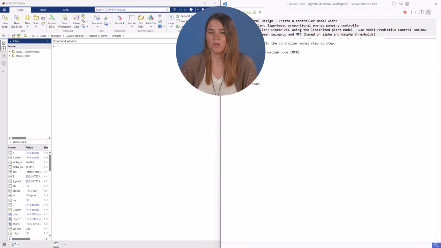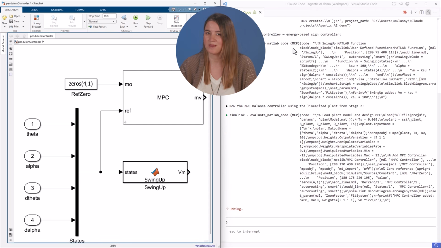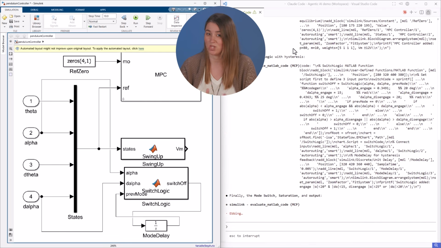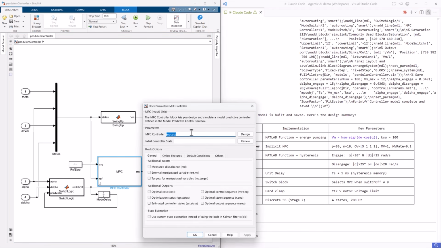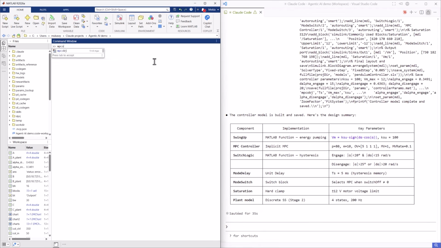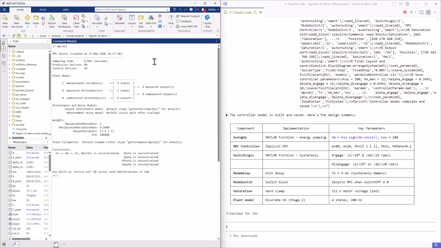After prompting, we can watch the agent work step by step to build the controller model, which is pretty cool. Once it's done, the design summary shows the implementation details of the controllers and supporting components. The MPC block uses an MPC object that the agent has already created, which we can inspect in MATLAB. We can even ask the agent to justify its design choices.